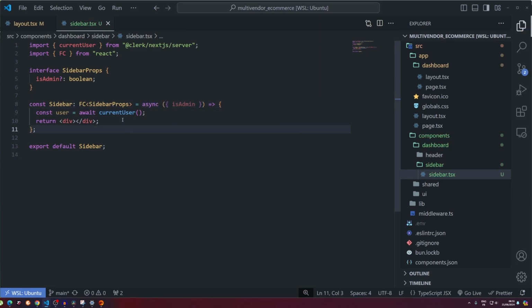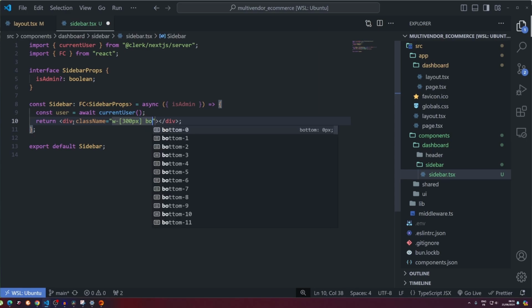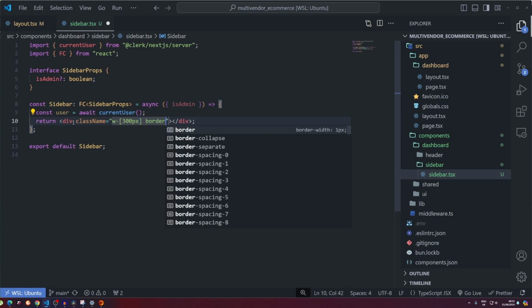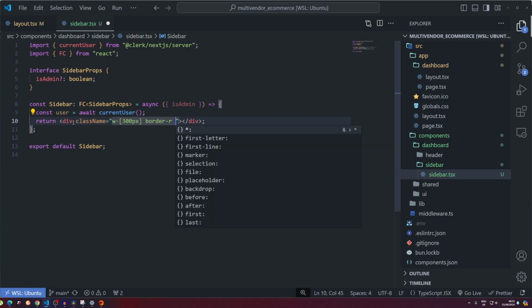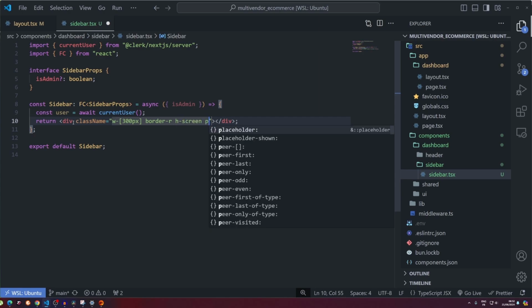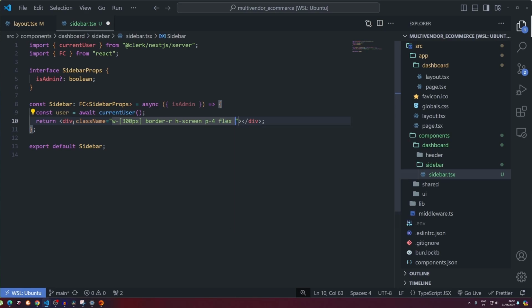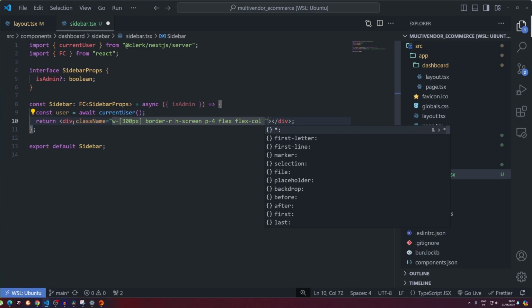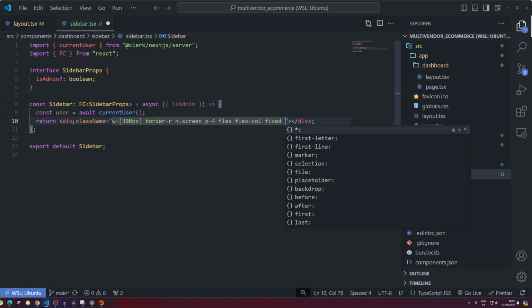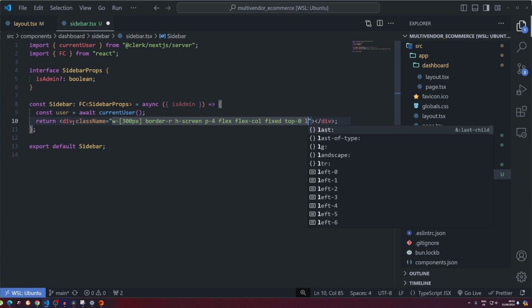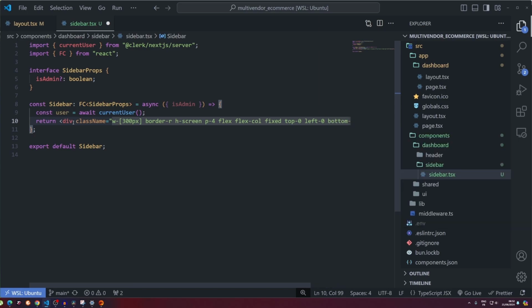Now we have to start styling our sidebar. First of all, if you remember the last video, the width of this one is going to be 300 pixels, and it's going to have a border on the right side. Then also it's going to have a height of 100 viewport height, which is the full screen height, and then we're going to have a padding of 4, and then flex and flex-col. So it's going to be a column one under one, and then after that we're going to make sure that it's fixed, and then top 0, left 0, and bottom 0 like this.